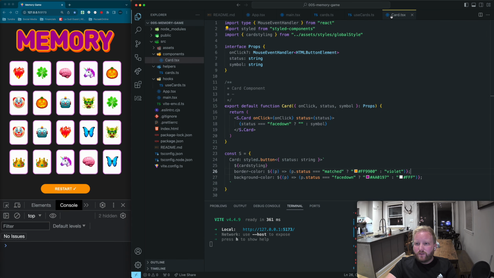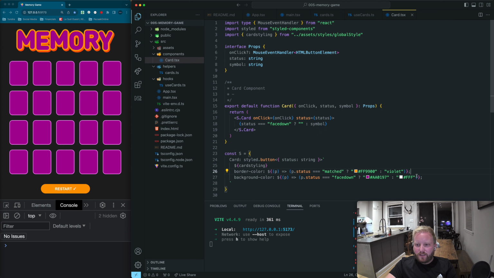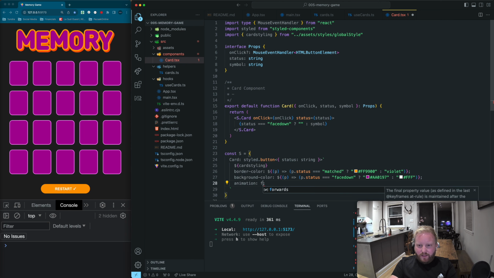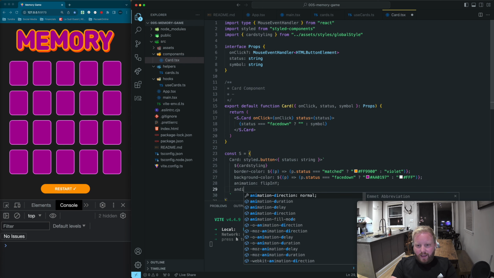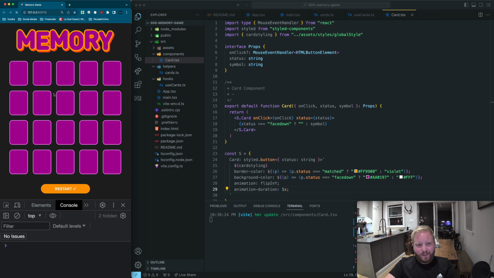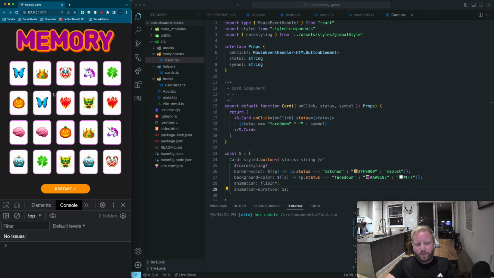And then in my cards component here, you can go animation, and I wanted that flip in Y, it was called. And then set an animation duration, and let's do it for 1 second. And so, see how it flipped in? That was really cool, eh? It just flips in.